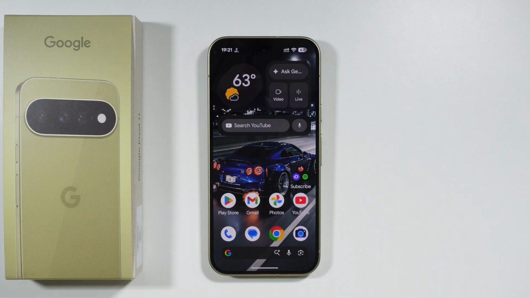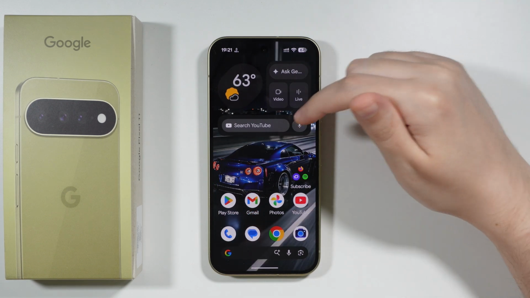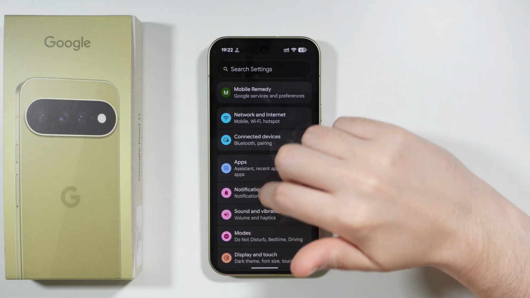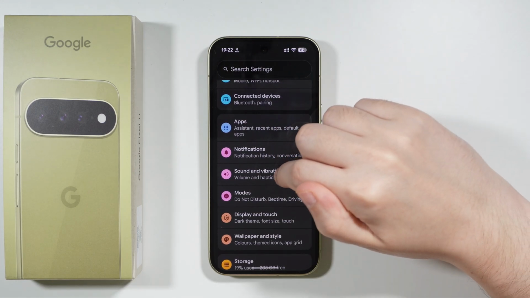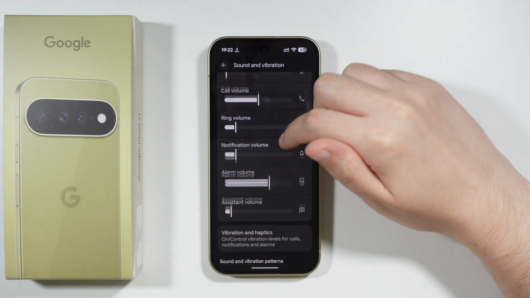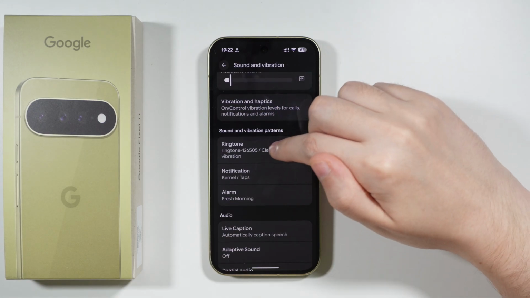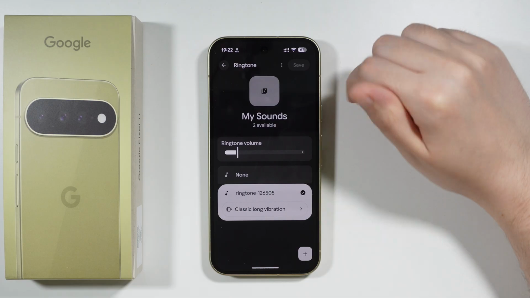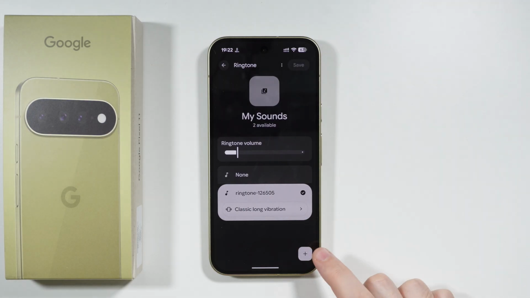If you want to set a song as a ringtone on a Google Pixel 11, first we need to open Settings. Now over here in Settings, go to Sound and Vibration, and then in here we should be able to find the ringtone option.